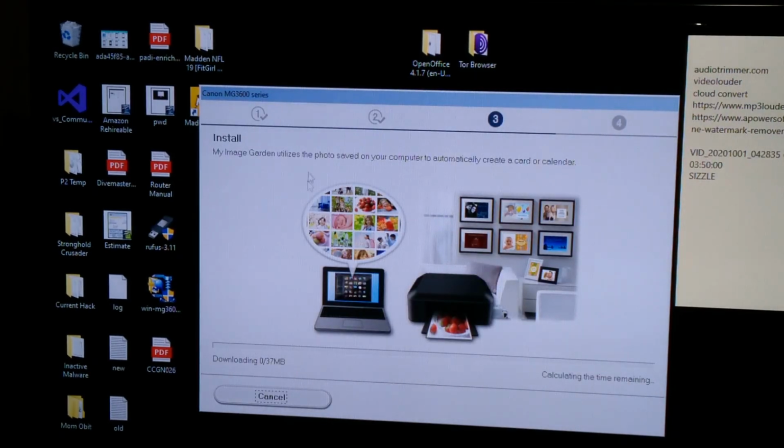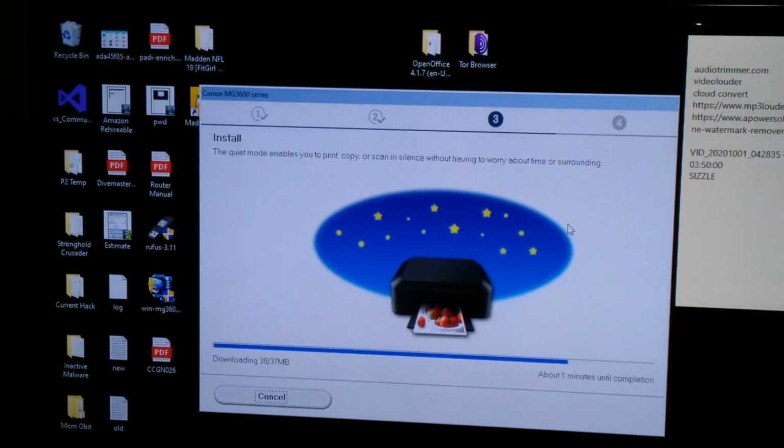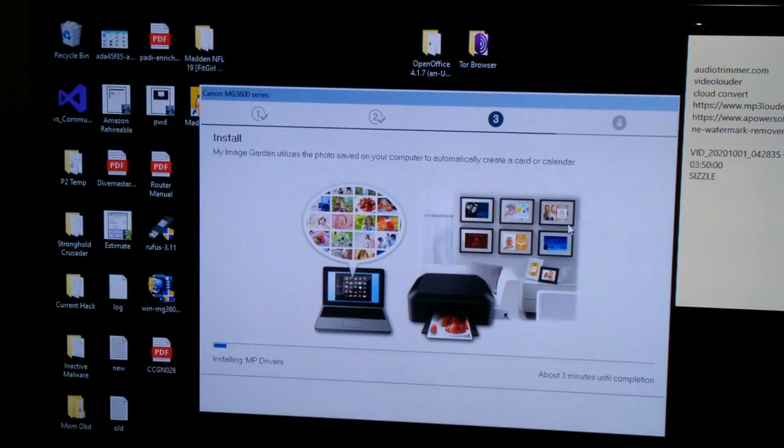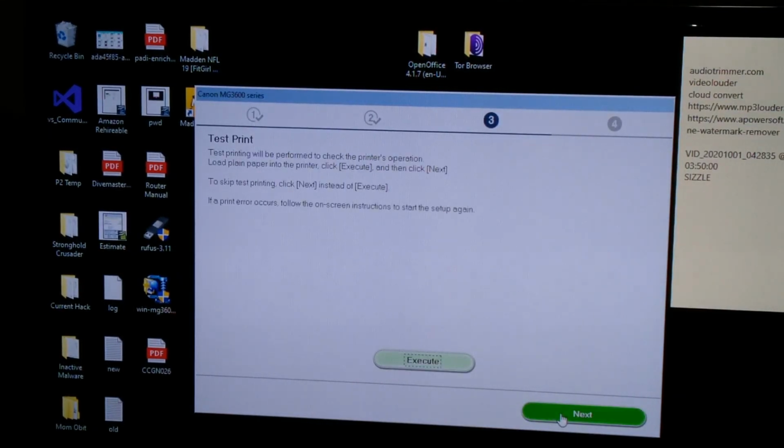So you hit next, and it's going to install more garbage on your computer that you could always remove later, like My Image Garden. Ooh, create a card or a calendar. It's called Microsoft Word. You can do that in there too, by the way. So then of course, you do a little more waiting. It shows this helpful screen. Then it's going to install more stuff.